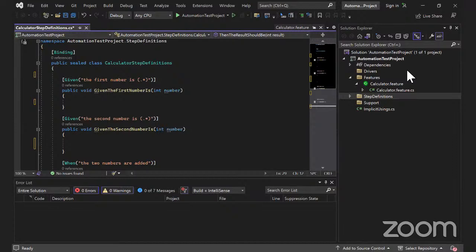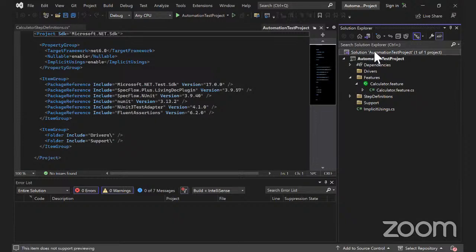All right. Right click on your solution. You know what your solution is. Can you see solution at the top? Solution, automation test, solution. Yeah, just hold on. Don't click on anything.